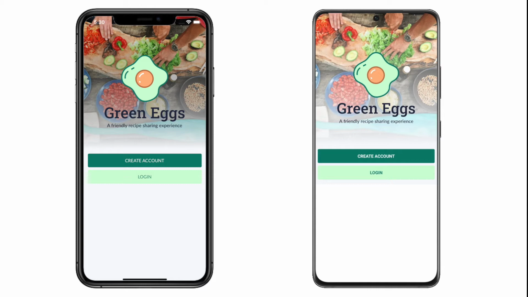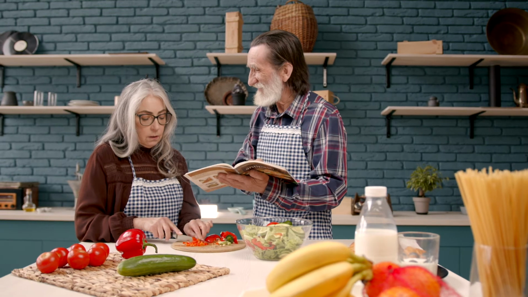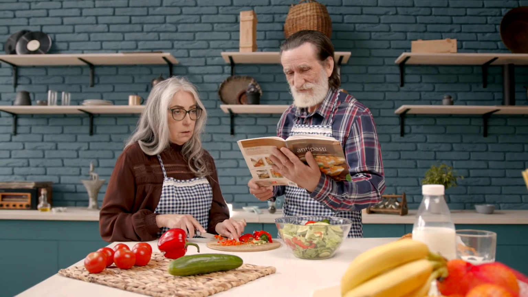Green Eggs needed to be developed for mobile devices. However, the specific system was not critical, hence the team chose to cover all mobile devices by creating an Android and iOS application. The original brief from our client included two main aspects of the app: recipe creation and recipe sharing. All recipes needed to follow a process, otherwise it wasn't a recipe.